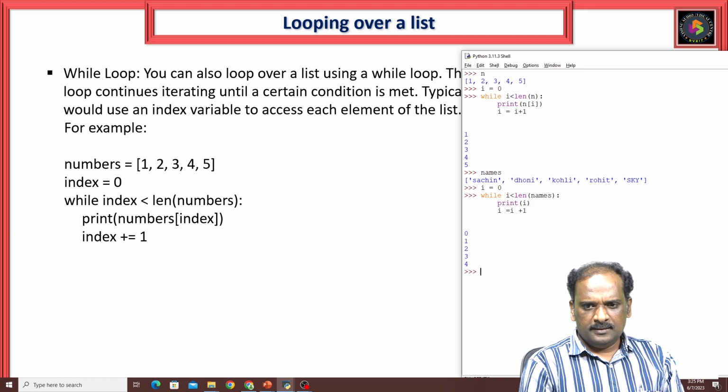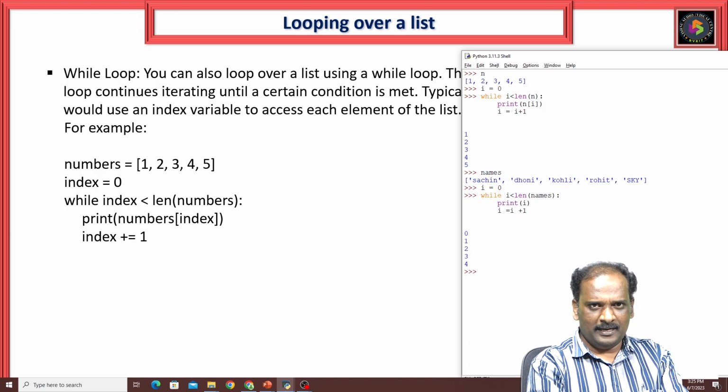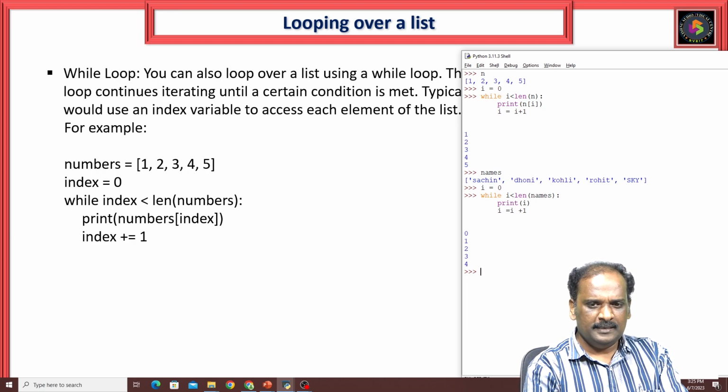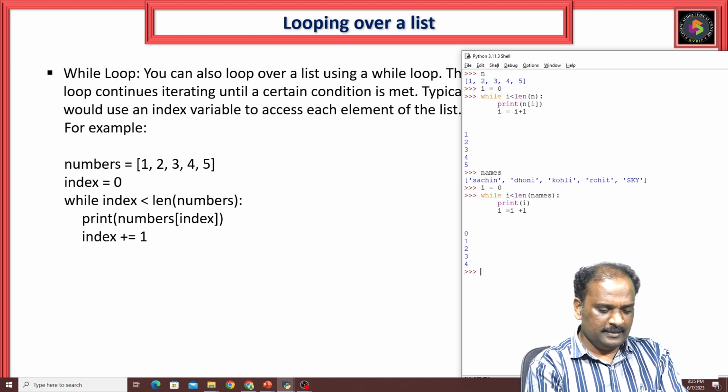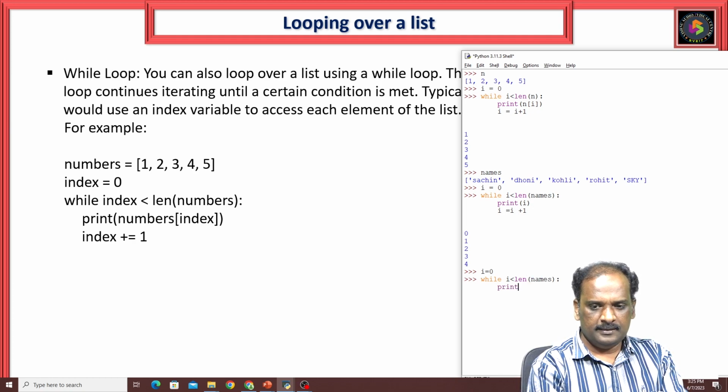Now you can, one second. Here I had printed the I value. I should not print the I value. I have to print names of I. So once again I am writing I is equal to 0, while I less than length of names. Now print names of I.